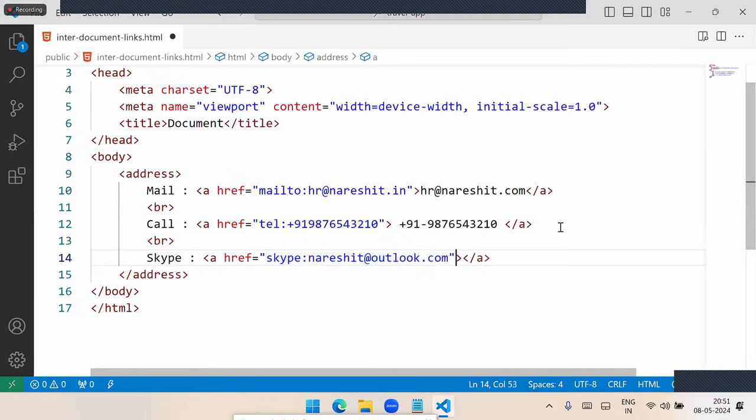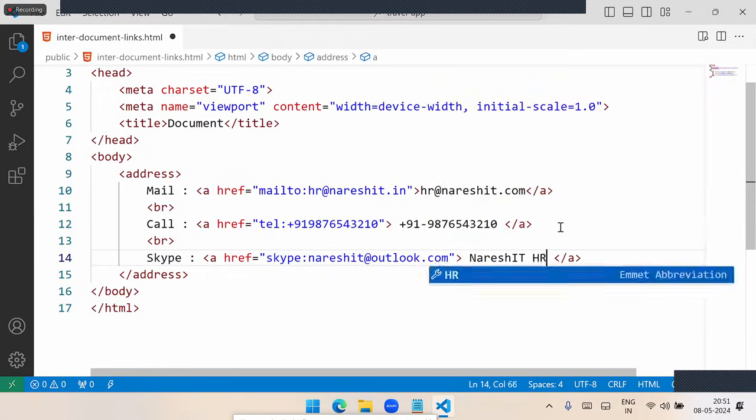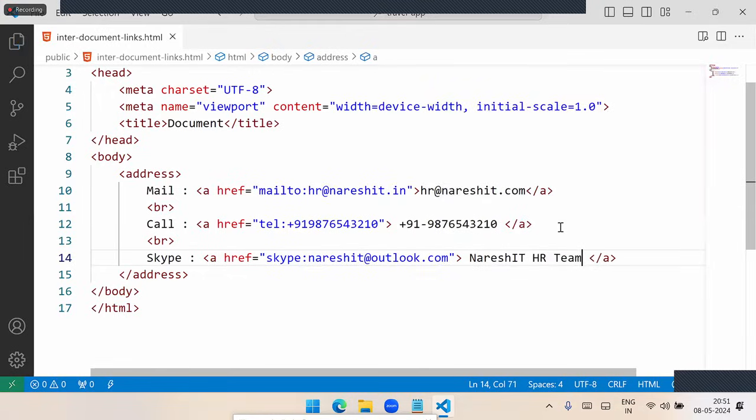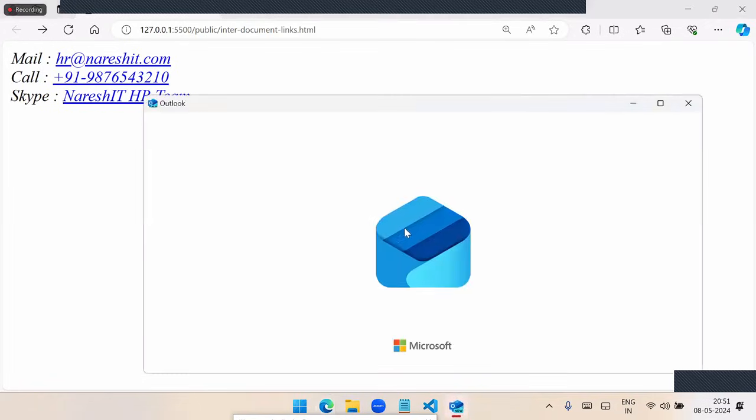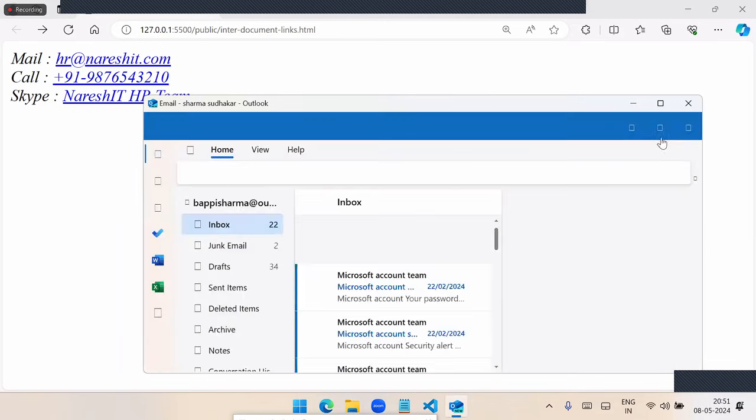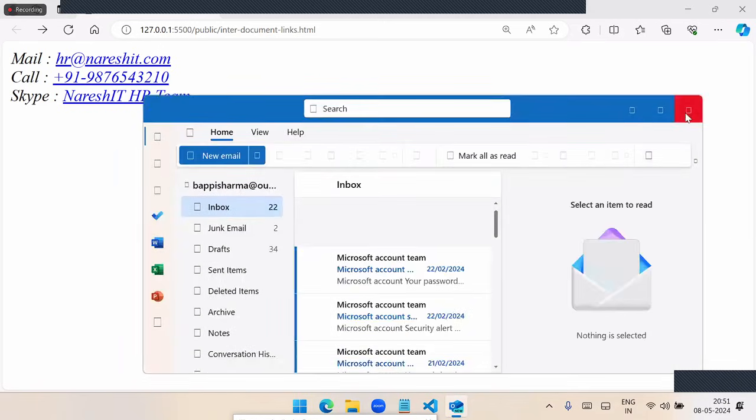But I don't have a Skype app here. So that means here, Naresh IT like HR team, something like this. And you see when I click on this, if there is a Skype installed on my PC, it will open that Skype app. So I don't have a Skype app here. It is just opening the Outlook here because I need a Skype app for that. If I have a Skype app, it will open that, right? This is just an email app I'm having.